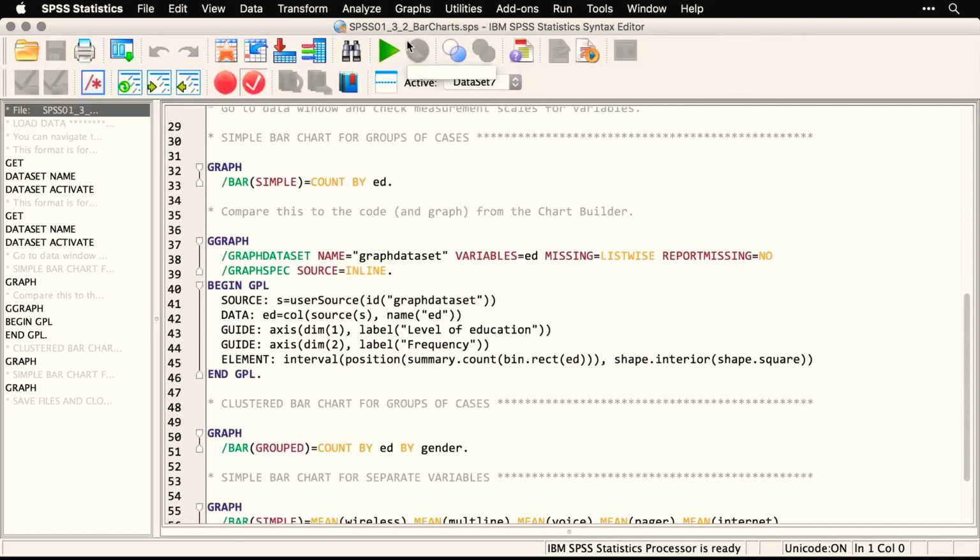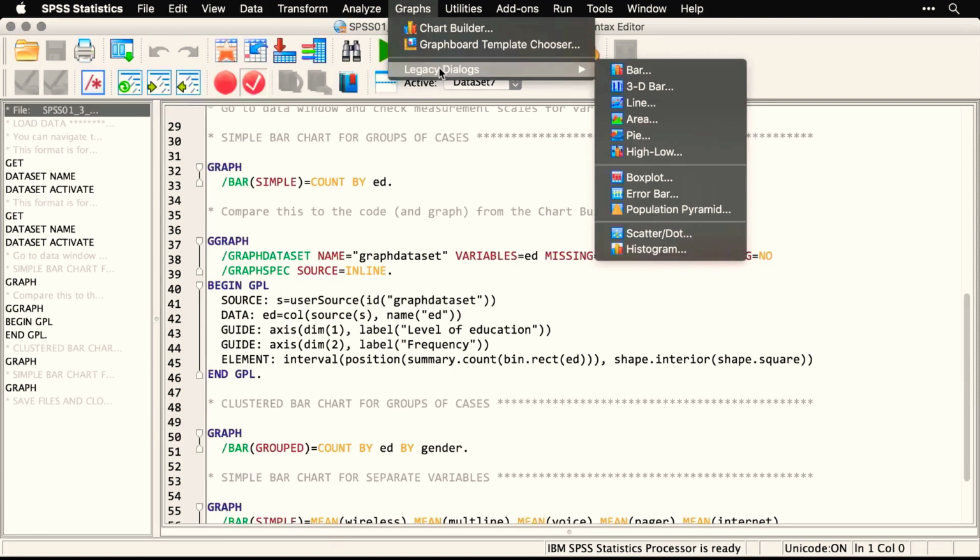Now I'm going to do it by coming up here to what are called the legacy dialogues. These are specialized one graph only dialogues that come from earlier versions of SPSS, and truthfully, I usually use these because I find them so quick and easy to deal with.